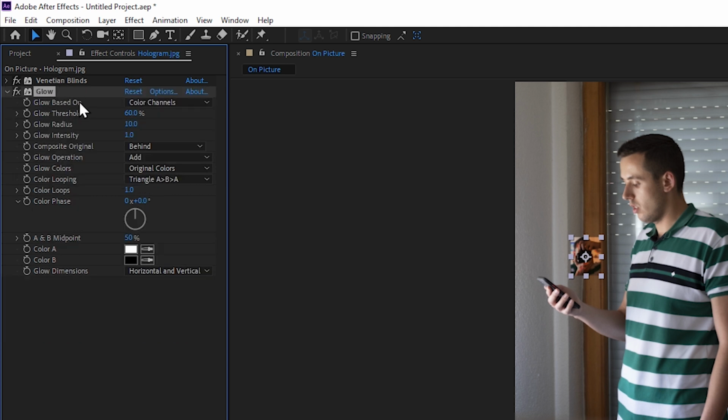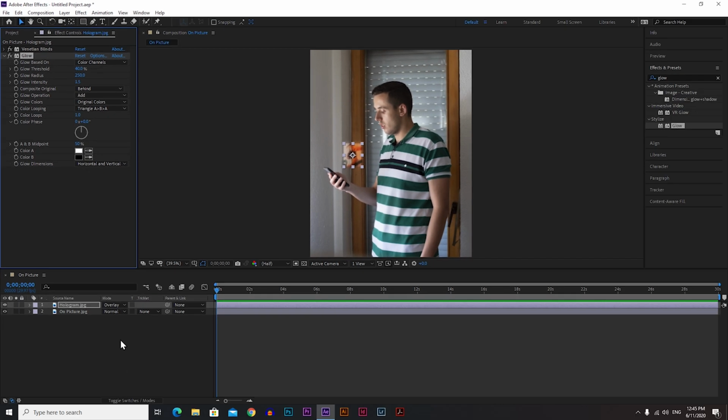Under glow, we can see that we have some different glow settings here. Under glow threshold, put 40, glow radius 250, and for glow intensity 2. Maybe 2 is too much, so 1.5. And there we go. Of course, you don't need to copy every number that I put here. You can just play with the numbers so it fits better for your picture.